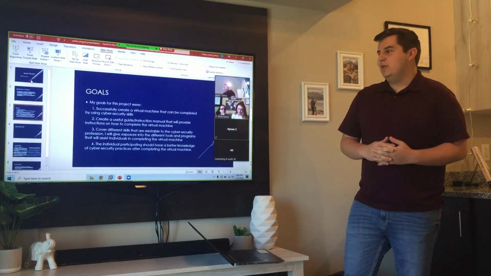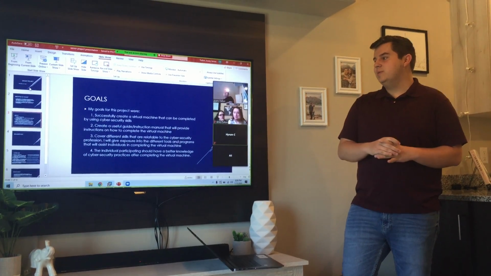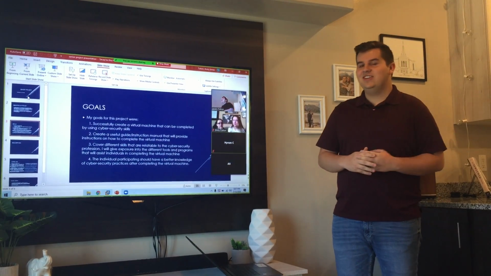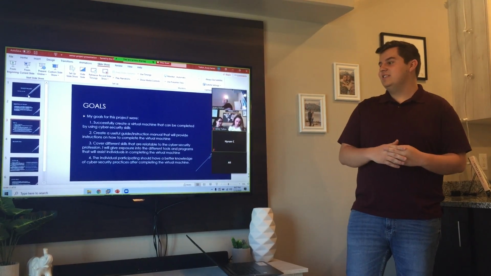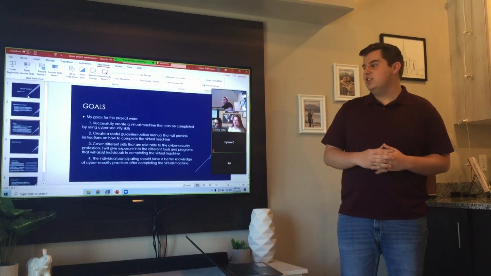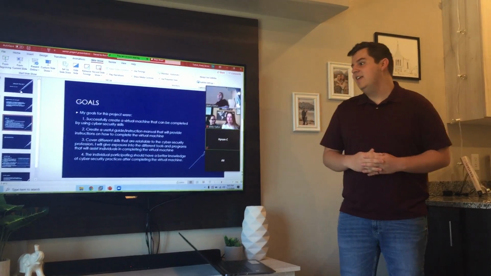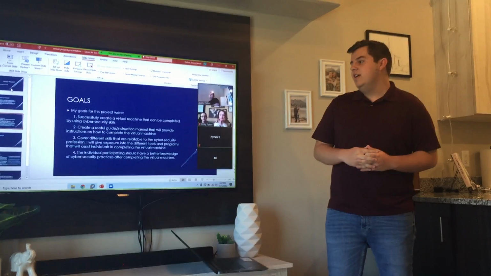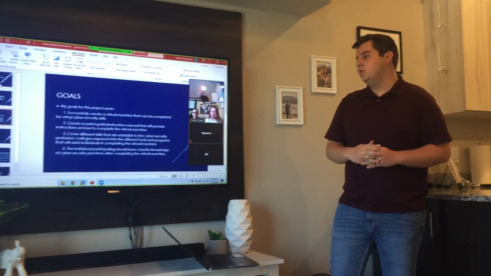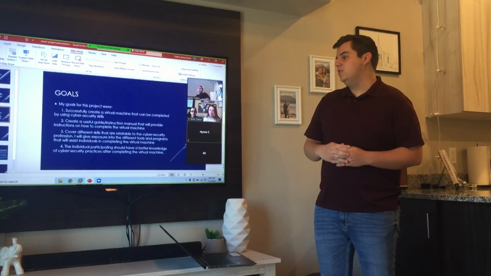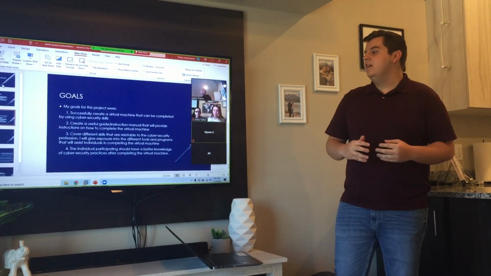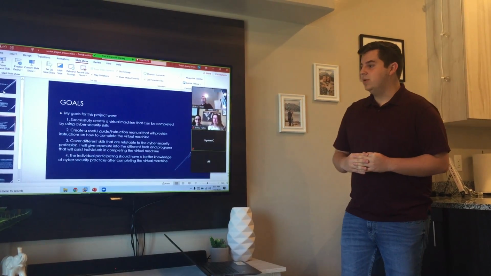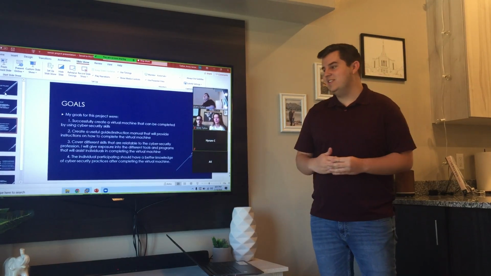The goals that I had for this project were to successfully create a virtual machine that can be completed by using cybersecurity skills, create a useful guide / instruction manual that provides instruction on how to complete the virtual machine, cover different skills that are relatable to the cybersecurity profession. I will give exposure to different tools and programs that will assist individuals in completing the virtual machine. The individual participating should have a better knowledge of cybersecurity practices after completing the virtual machine.